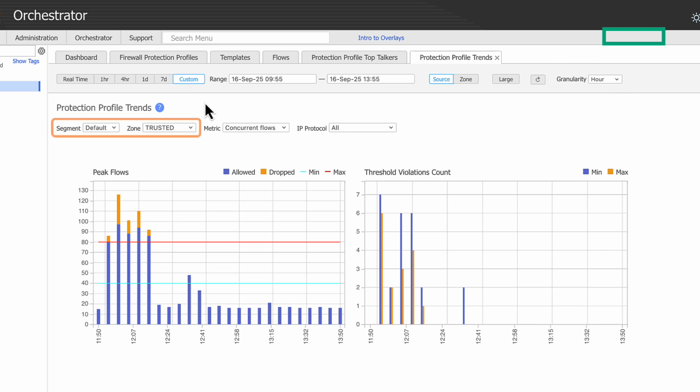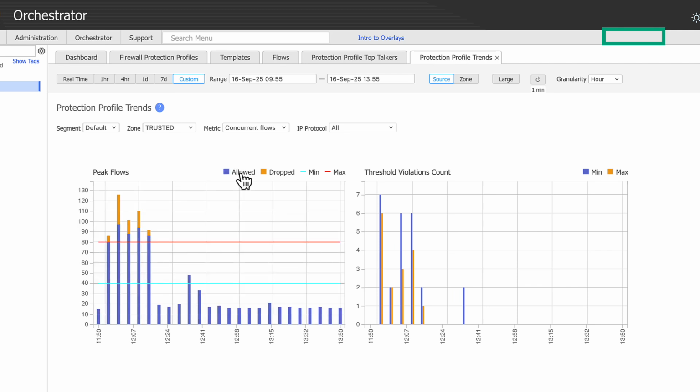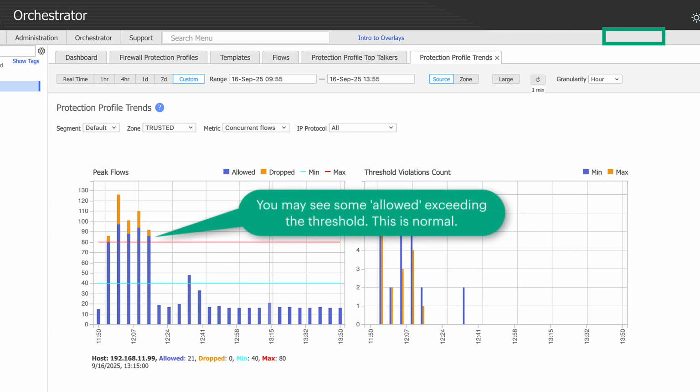Choose the source segment and zone you are interested in, along with the metric, and if you'd like to narrow down, the IP protocol. The peak flows graph is the maximum flows seen. It'll show you per host in source mode, or all hosts together in zone mode. As with most of the orchestrator graphs, you can click on the legends to display or hide data. Any flows not subject to a drop action are shown in blue, whilst dropped flows are orange. Due to sampling periods, bursts, etc., it is expected that the number of flows may slightly exceed the configured threshold.